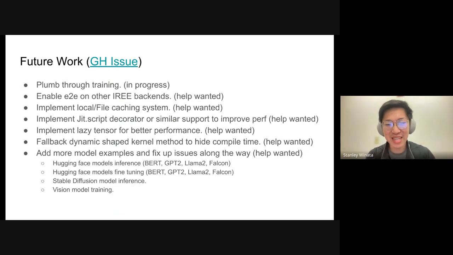Then also a fallback dynamic shape kernel. Right now it's all static. How do we implement something dynamic and hide the compile time, at least for the first round? And then of course, help is always wanted on adding more models, like Hugging Face model inference, Hugging Face model fine-tuning, Stable Diffusion, and diffusion model training. I think that's all from my end.